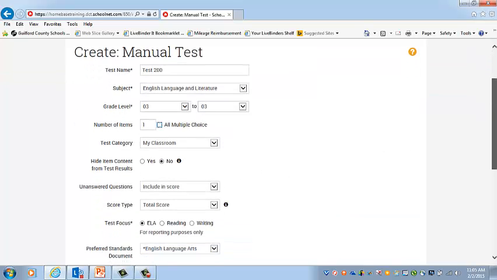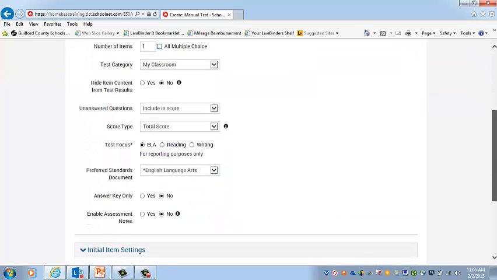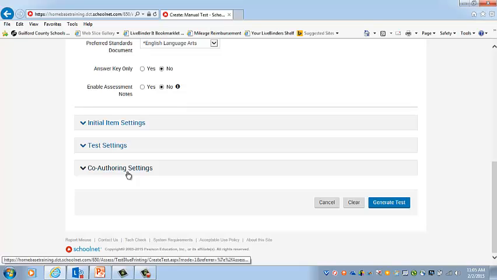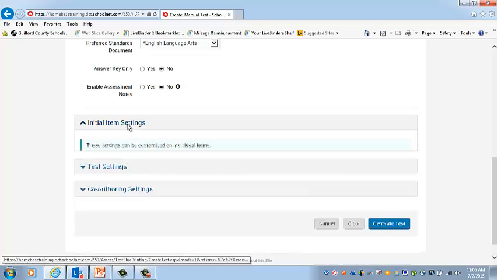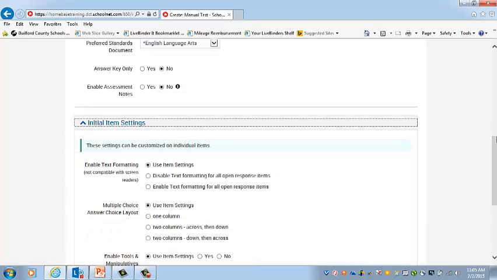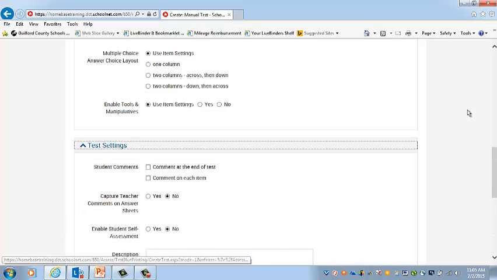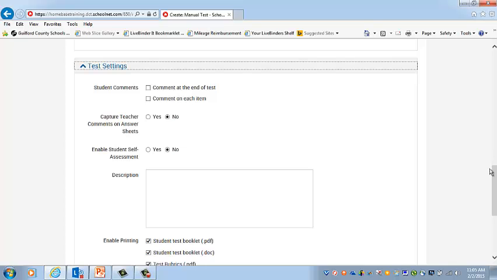So now you have other options that you can create for your test with initial item settings, test settings, and co-authoring settings. These are all optional. If I click on initial item settings, this is where you could go in and, if you wanted to add tools and manipulatives for your students on the test, you could click on yes. Also, you have test settings. What if I wanted the students to make a comment at the end of the test or on each item? I could select the checkbox. Again, this is all optional.